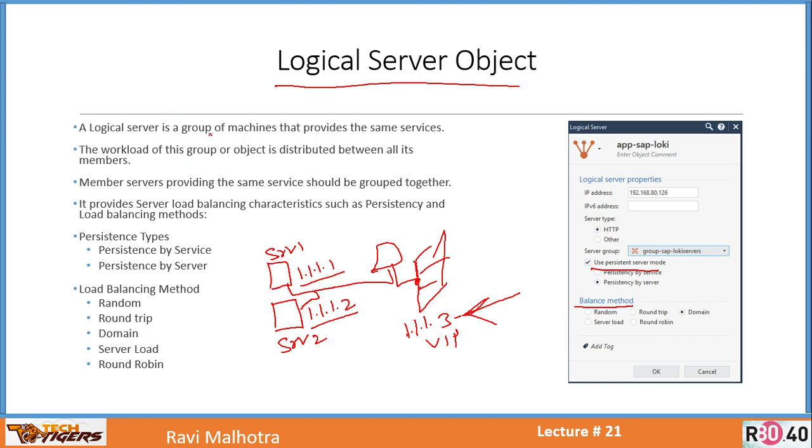So a logical server is a group of machines that provides the same service. 1.1.1.3 is a logical server. This server is providing the same service as the physical servers are providing. The workload of this group or object is distributed between its members. 1.1.1.1 and 1.1.1.2 are members. Member servers providing the same services should be grouped together. If they both are HTTPS servers, then only they should be grouped together under 1.1.1.3. It provides server load balancing characteristics such as persistency and load balancing methods.